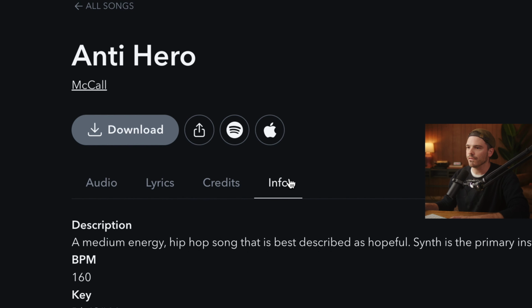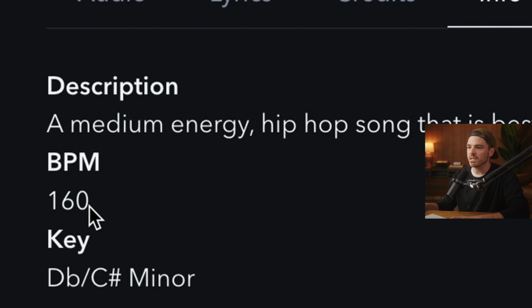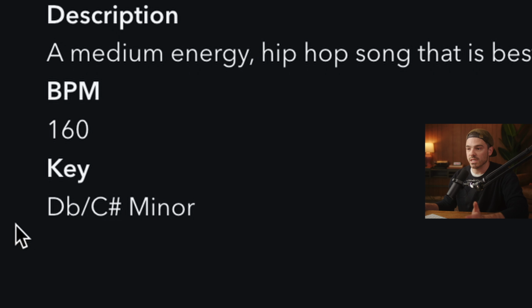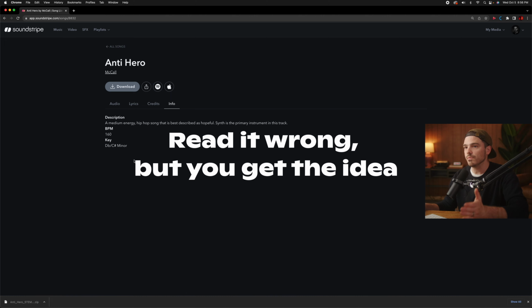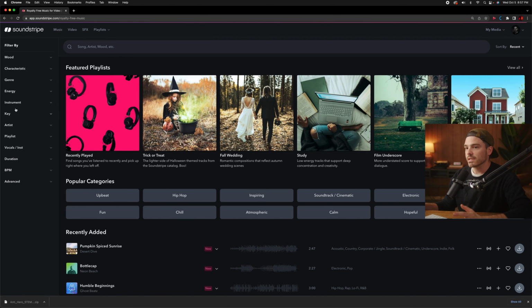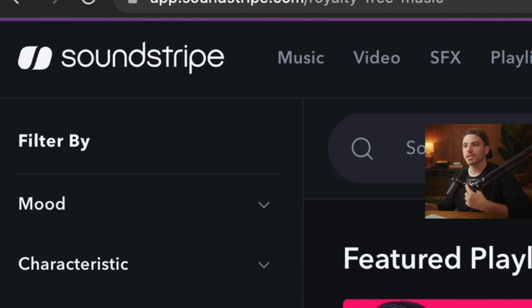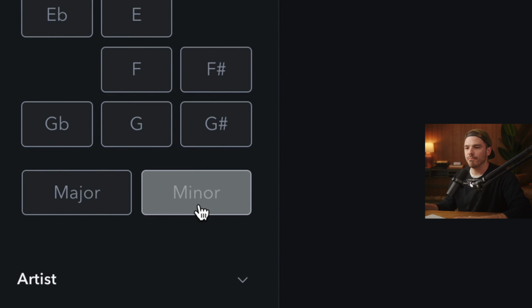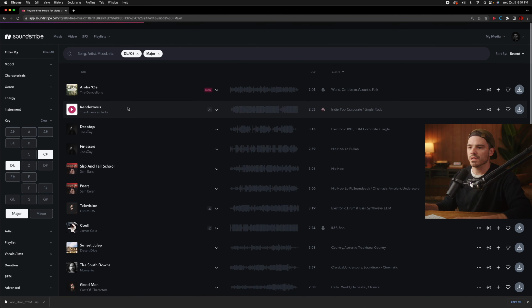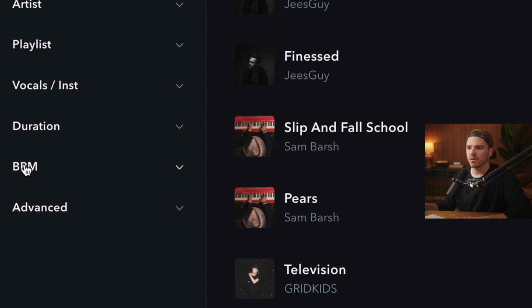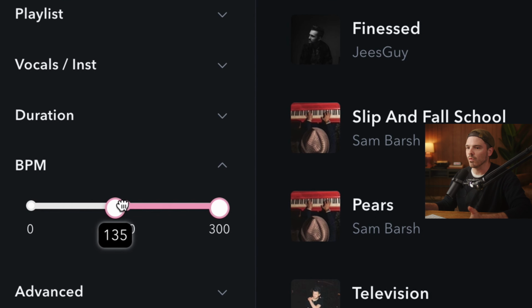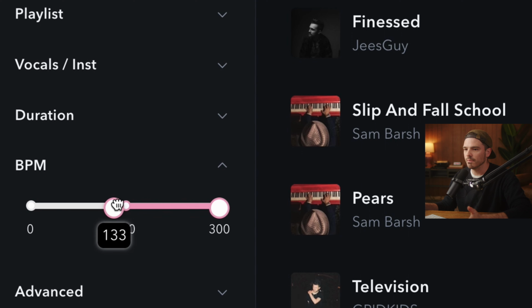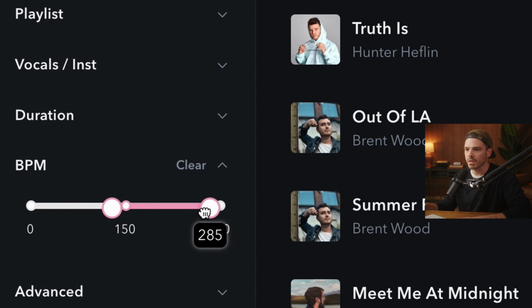If you go over to the info, you can see the beats per minute and the key, so D flat, C sharp major. With those two parameters, we can head over into Soundstripe's search and filter section. You can filter this by key, so C sharp, D flat, major. That gives you all these different songs, and then we can go to our BPM, and if you can get a relatively close BPM, let's just say between 130 and 190.